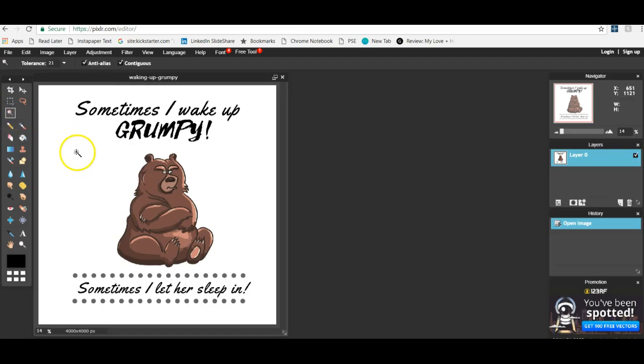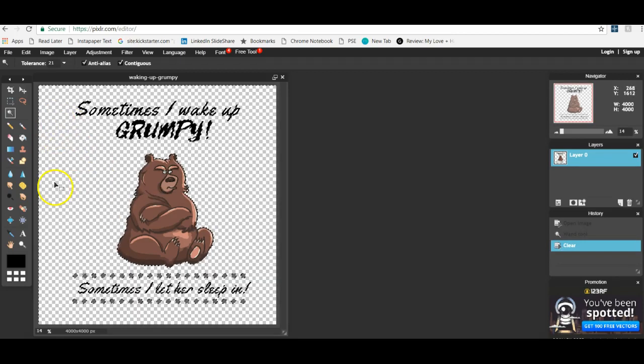Now with the wand tool, if you just click on the white, you're going to see here in a second a bunch of dotted lines, and that's basically, these outlines here is where it's going to remove the white out of it. So we're going to hit delete, and now this checkered background is meaning that the white background is gone and it's transparent. So you can take this image and put it on anything and it will inherit the background.